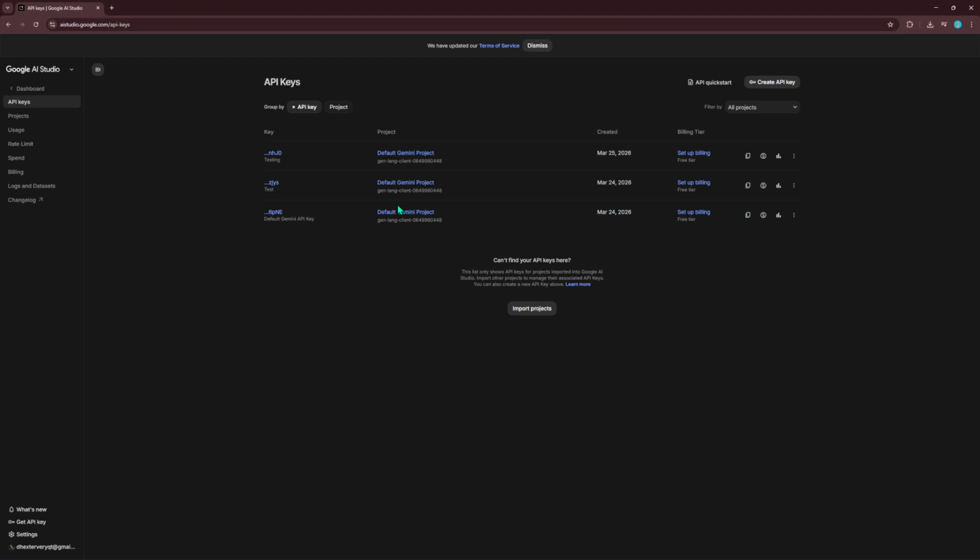To recap, you started on the Google AI Studio homepage, used the Get API Key shortcut at the bottom left, clicked Create API Key, gave it a clear name, and then finalized with Create Key. You now have a working Google AI Studio API Key ready for your projects.